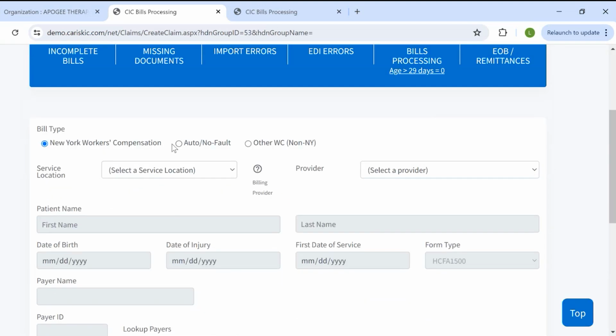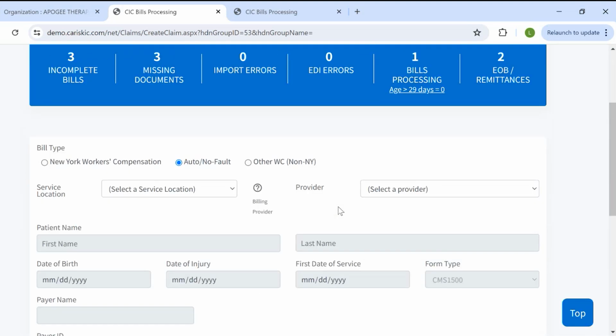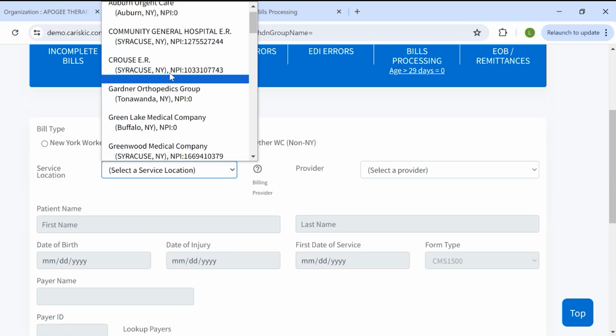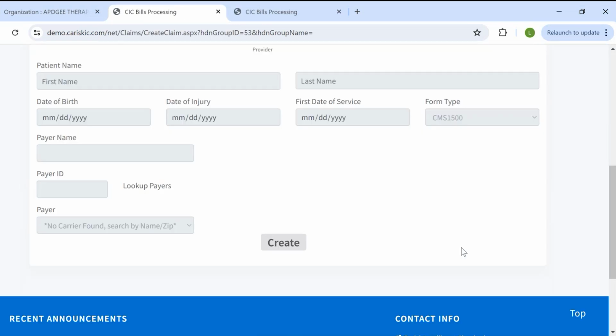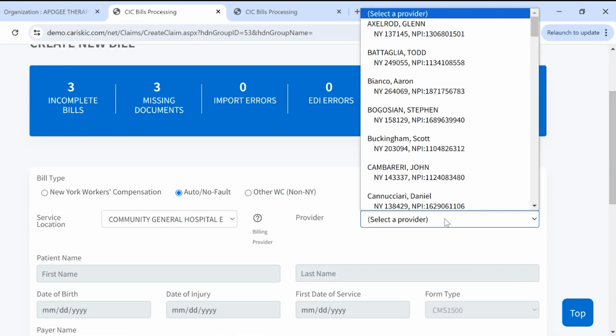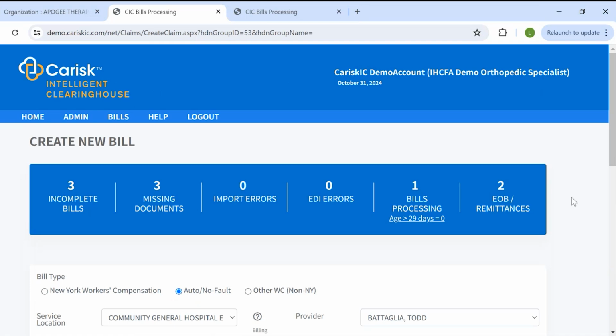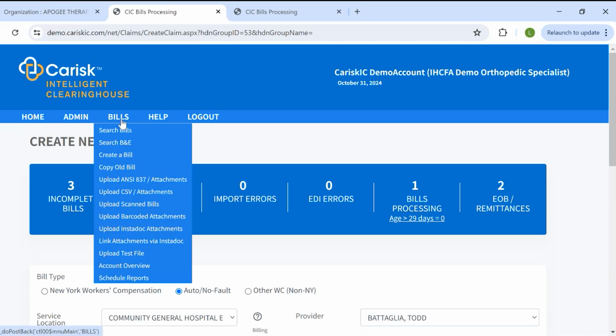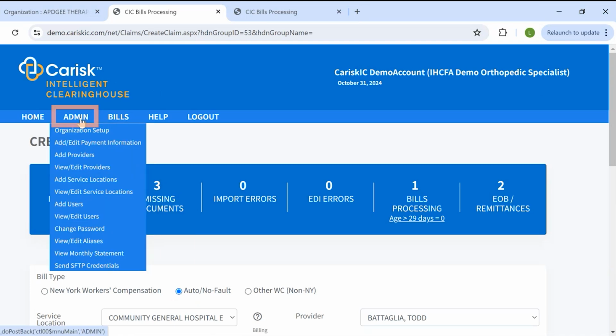At this point, you would want to select auto in this example, and then you're going to be selecting your service location and your provider information. This information would have been entered under the admin tab under add providers and under add service locations. So prior to starting the manual bill entry process, you would want that information entered there.